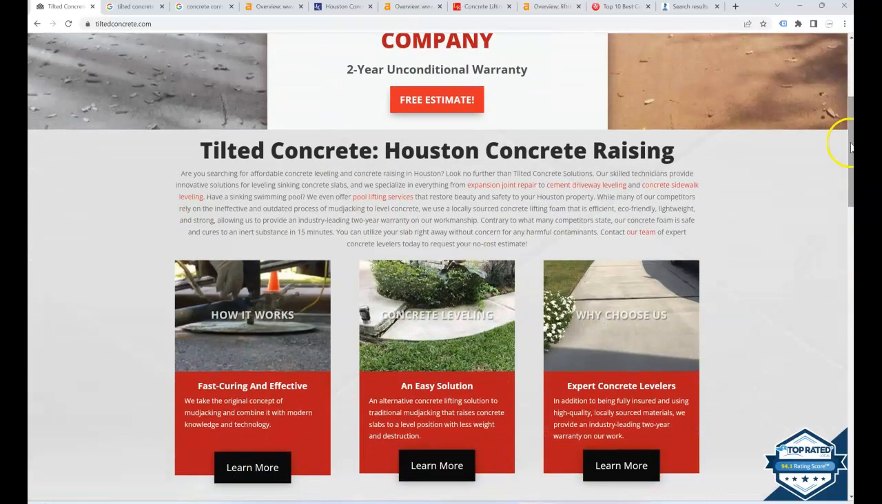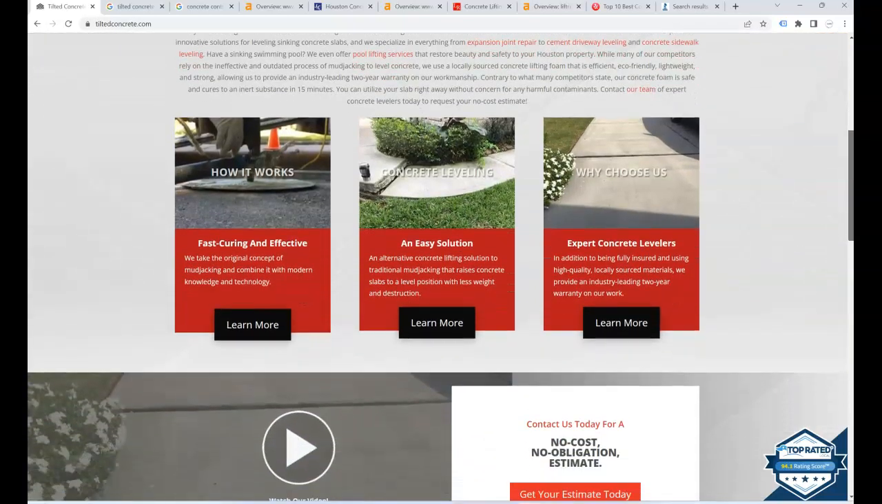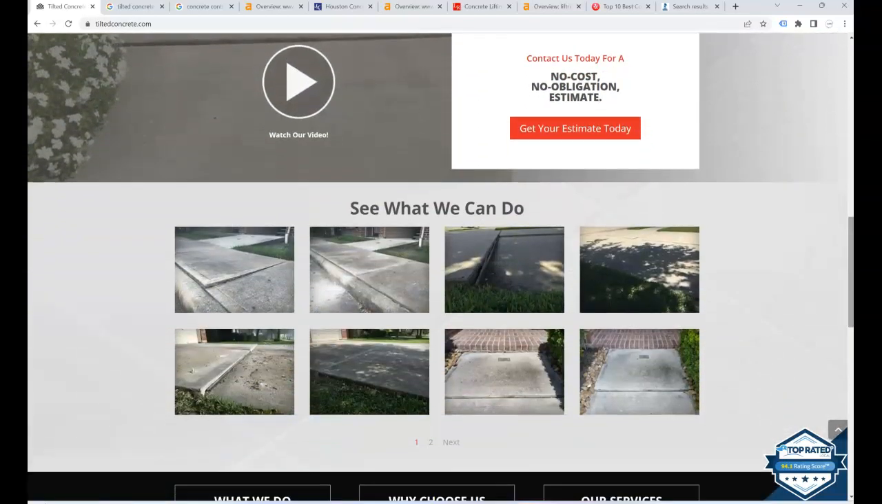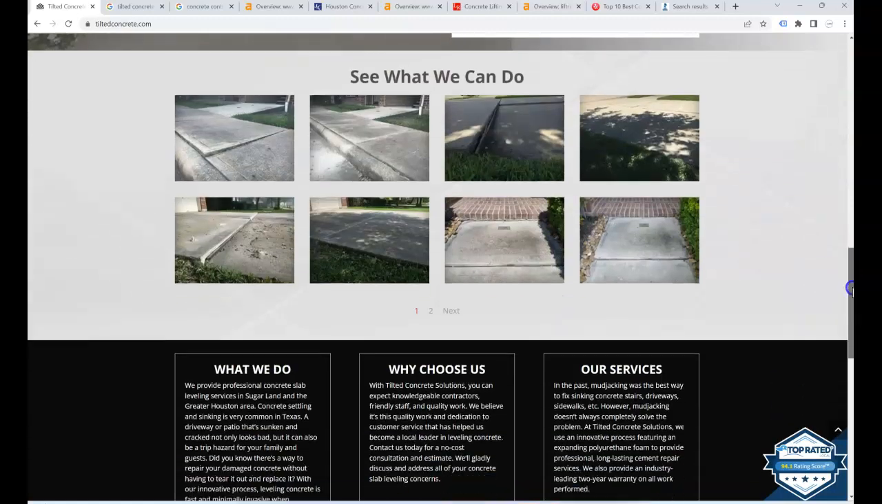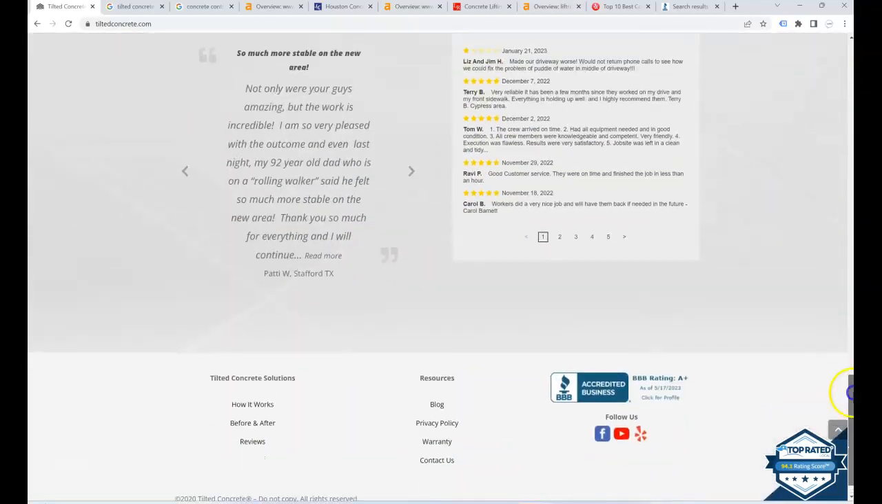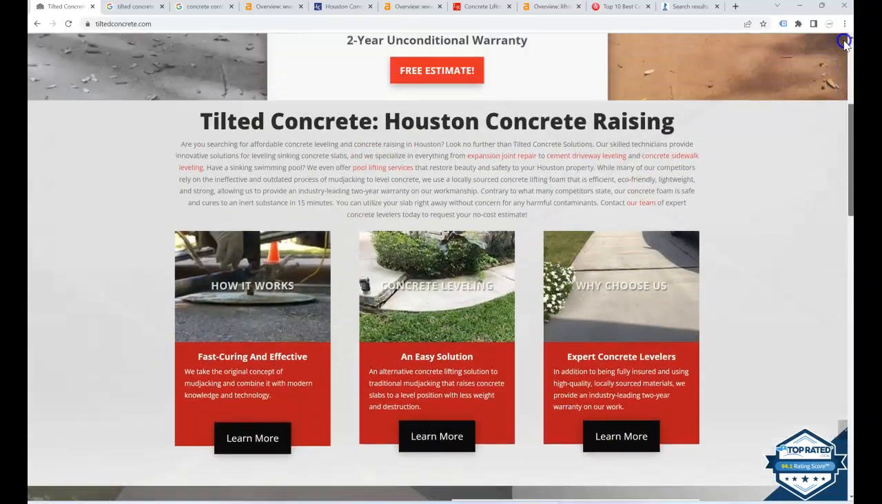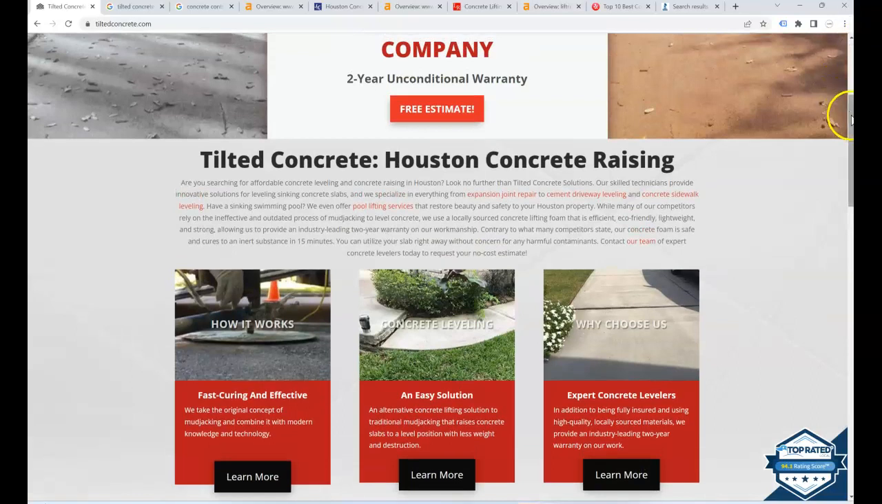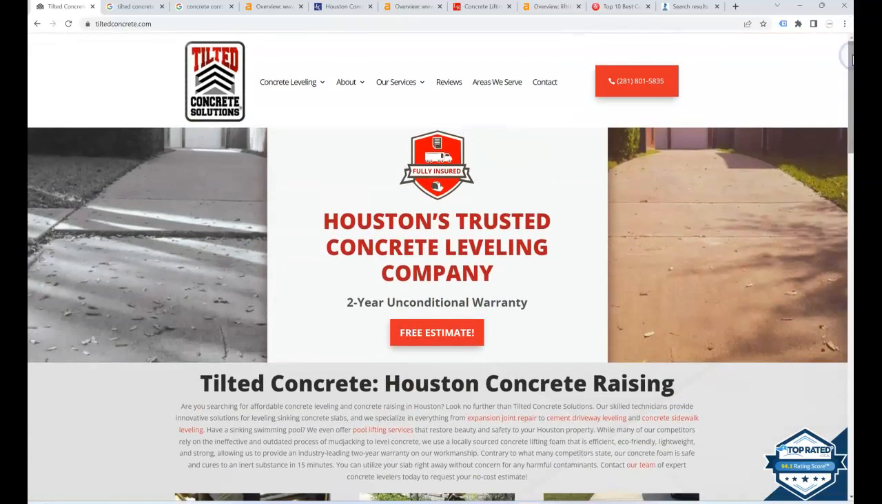I've seen quite a few websites, especially quite a few concrete websites, and I appreciate the effort that you put into this already. You have a lot of photos. There are some things that we could do to better optimize your online presence here.